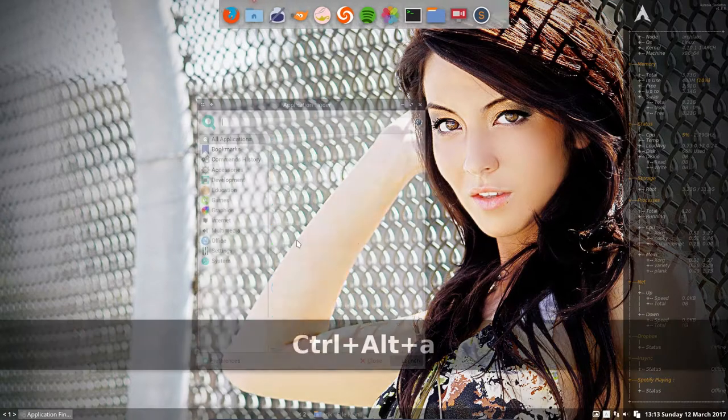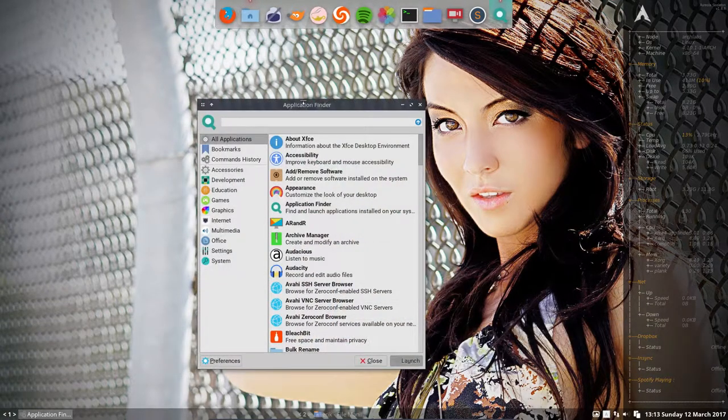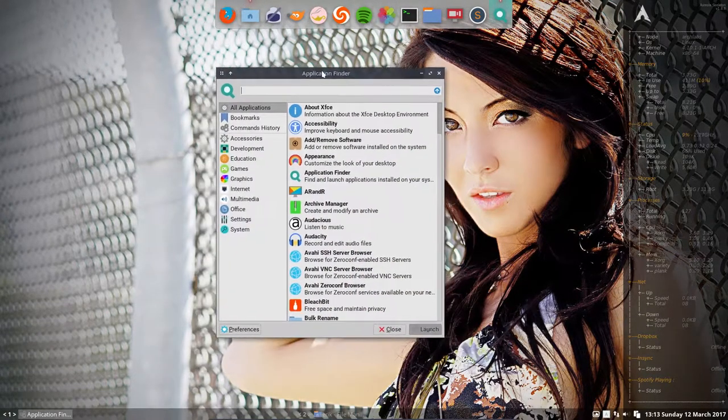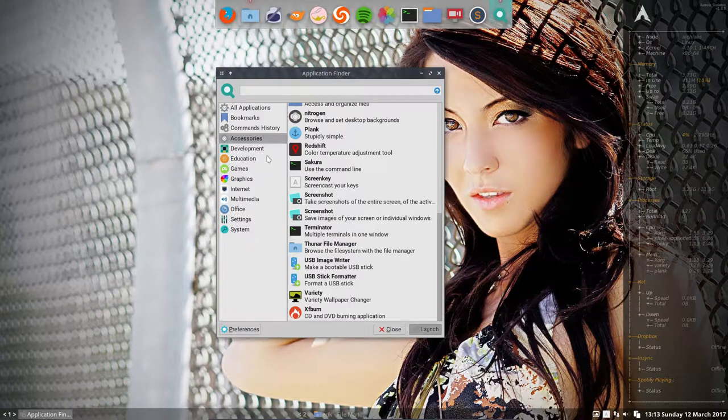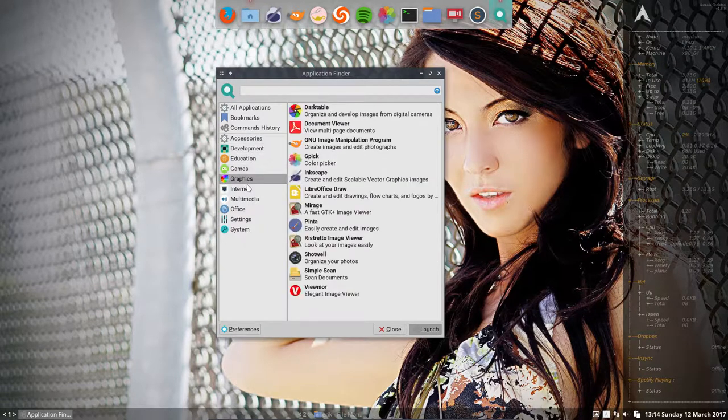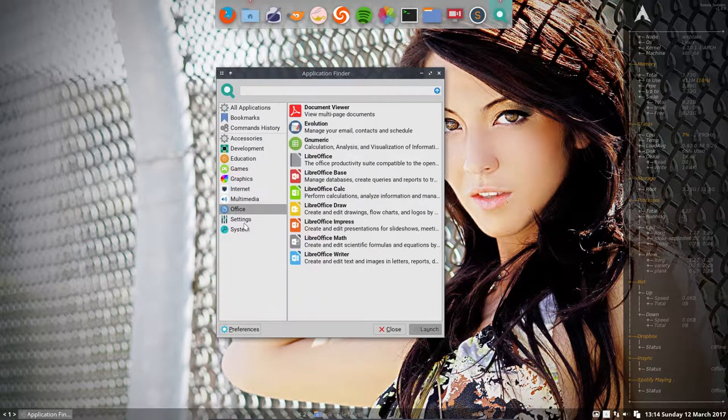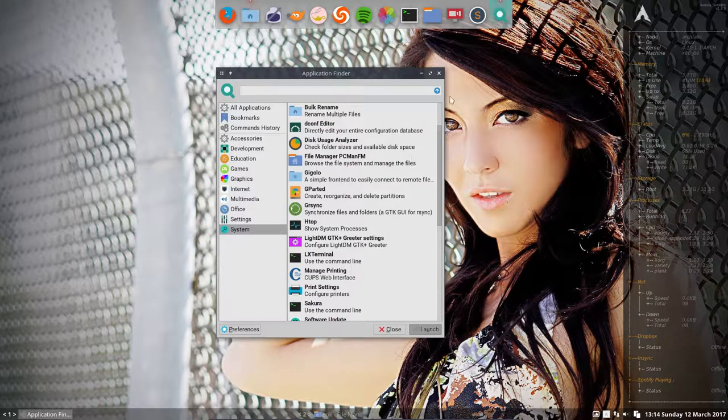Control Alt A. Since we build some of our elements on XFCE, we can also use the application finder if you're really stuck and you don't know the name, because you often need to know the name of what you want to run. If you don't know that, then you just can go over it like you used to in other distros and say what was the name again, and check out what applications are installed after all these scripts. Okay.